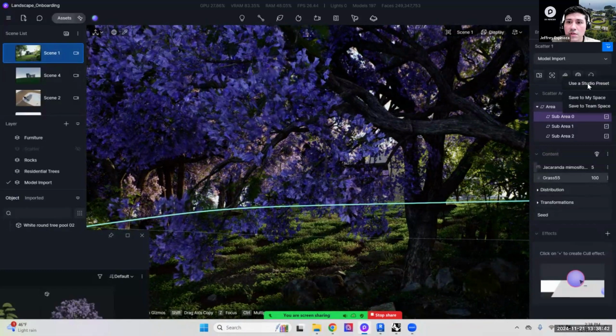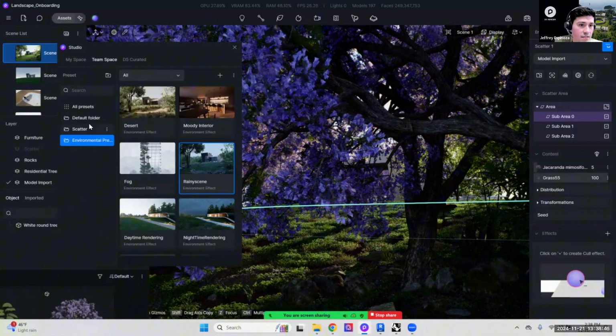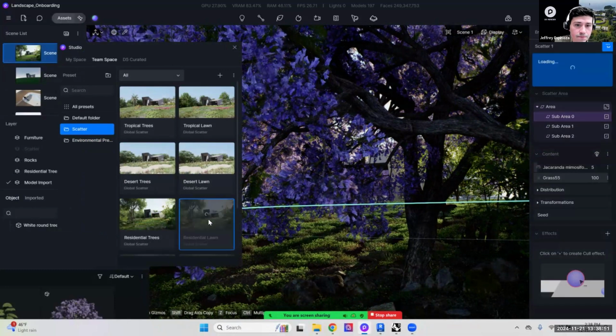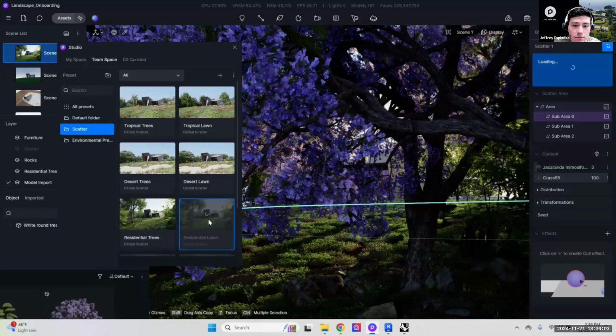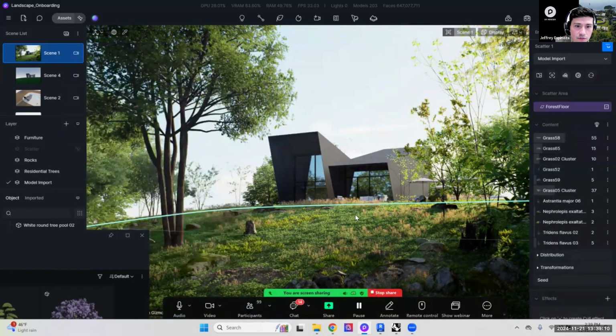Here I'll go into use a studio preset so that we can select a global scatter that I've done in the past. So I can go into scatter and select this residential lawn. Here we'll just wait a little bit. So yeah, here we go. And here's the final result of what that scatter looks like. This is my residential lawn, which I went ahead and created.